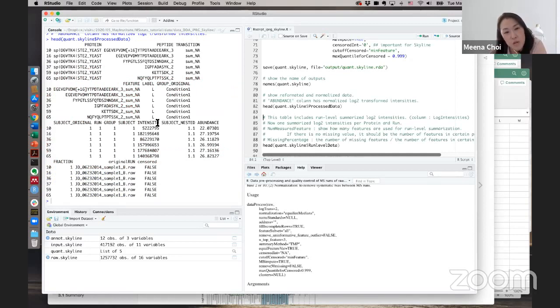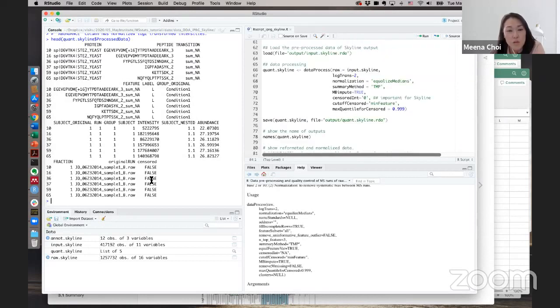This one is really similar to our input, the cleaned-up, required format. It adds some additional columns just for calculation. Here they have the original intensity, and here is the abundance column, which means the transformed and then normalized values. They also have a fraction column. Even if you don't provide the fraction, we automatically generate one, just putting one everywhere. And here is also a column, censored or not, based on our calculation in the data processing. So you can see that where censored is true, the value was imputed.